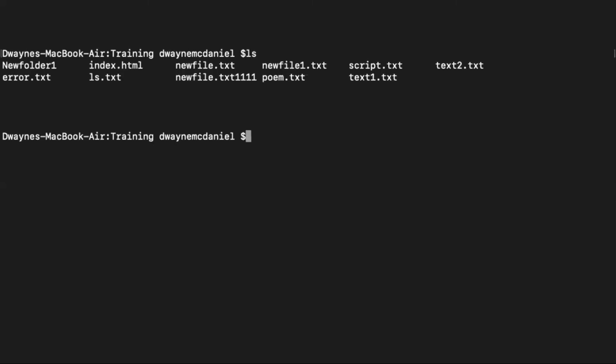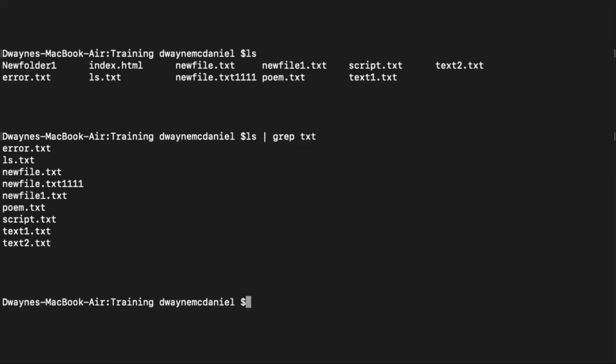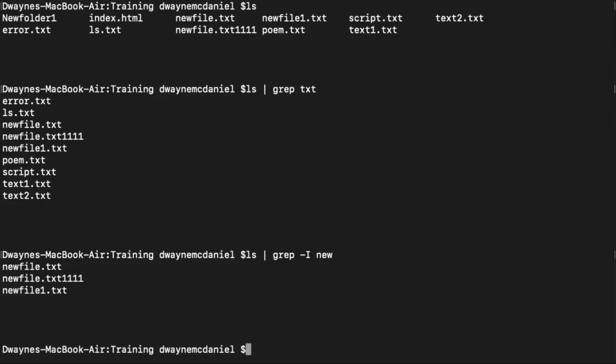If we do an ls, here we are in a folder system as we expect. This time we'll take the output of that ls run and we will pipe it to grep. And grep is going to look for the word, let's look for the word txt. And there it will show all the things that are txt files, which is, well, everything except for my HTML file. Let's do that again, and this time let's grep the word new. And let's make it case insensitive. So there we go. There's the 3 files out of the ls.